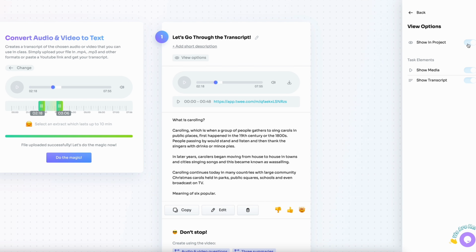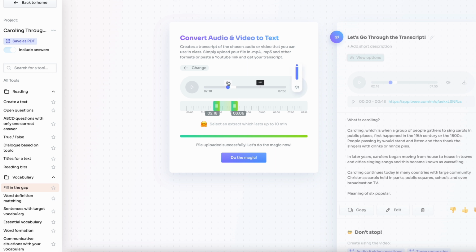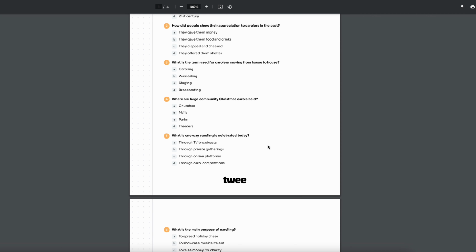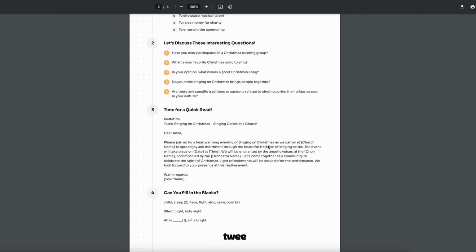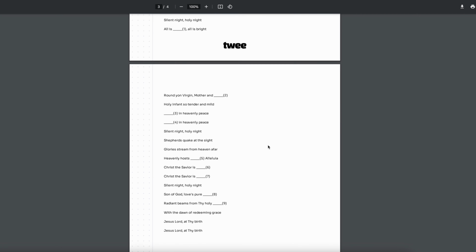I can adjust the exercises that I want to see in my PDF. I'm going to hide the initial transcript. And here it is. All the exercises have been added to the print version of my EFL lesson.